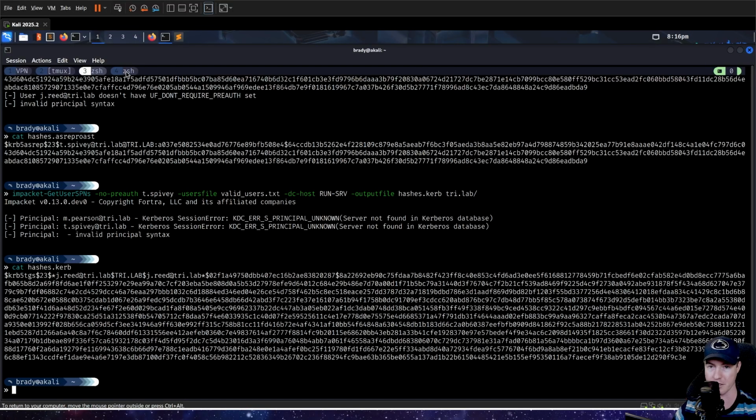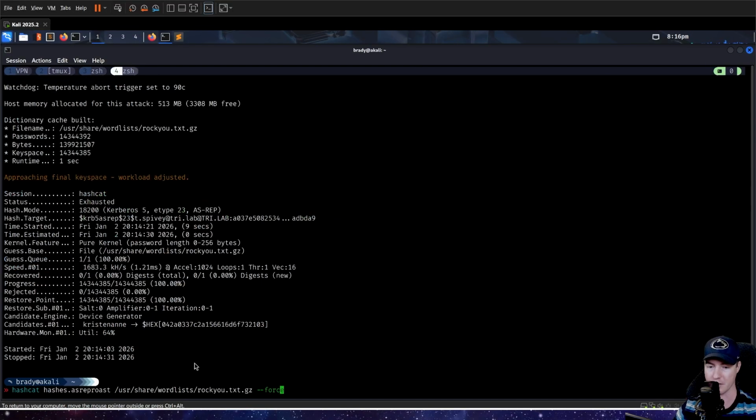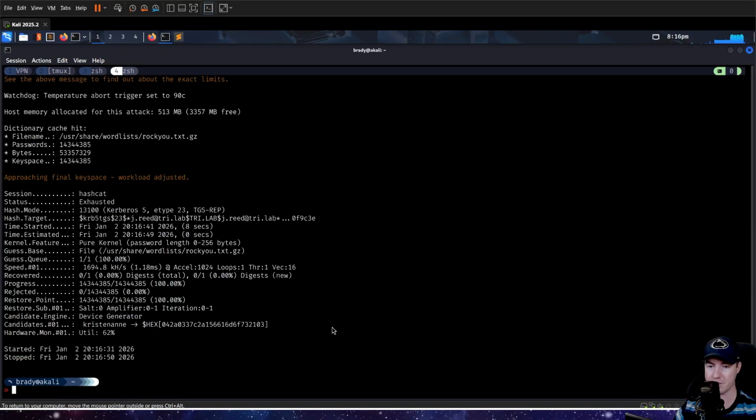So we can go ahead and move back to our hashcat. I'm going to move back and not do hashes.asreproast, but this time we're going to do hashes.curb. All right, and another quick jump cut just to save us another few seconds. You can see this ran for 8 seconds. It exhausted, and once again, we've recovered no hashes.